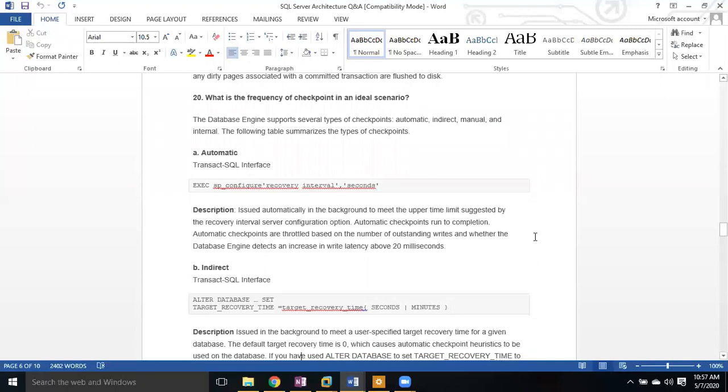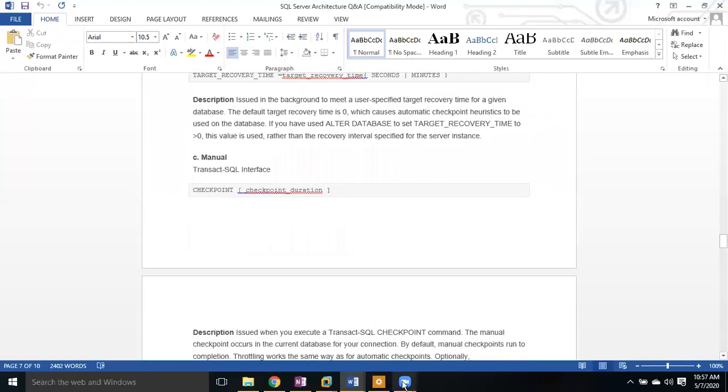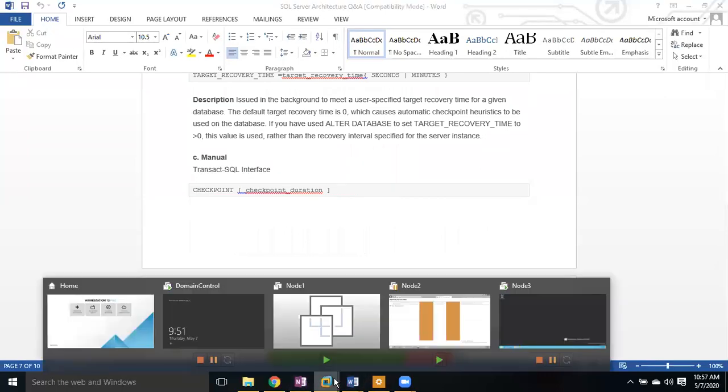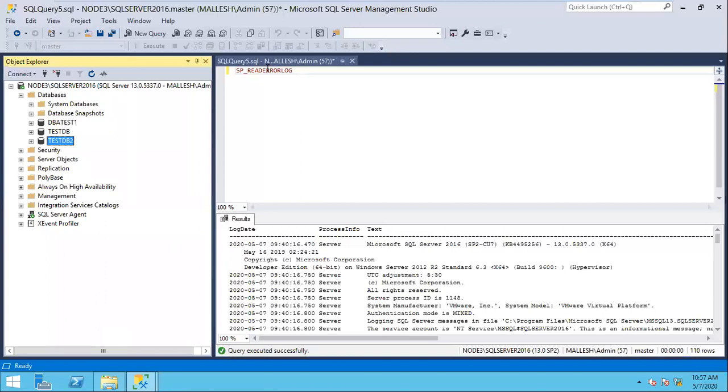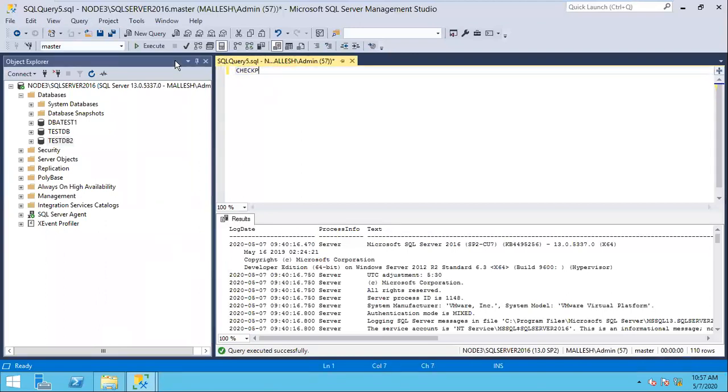And we already saw the manual checkpoint. We can also run the checkpoint manually using the checkpoint command. If you want, you can run it.